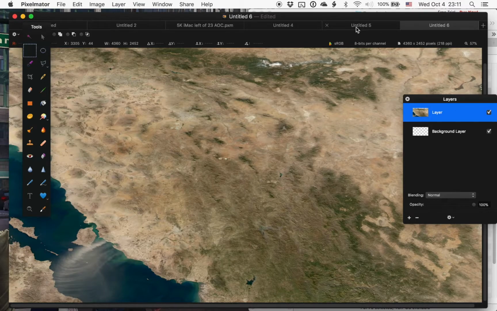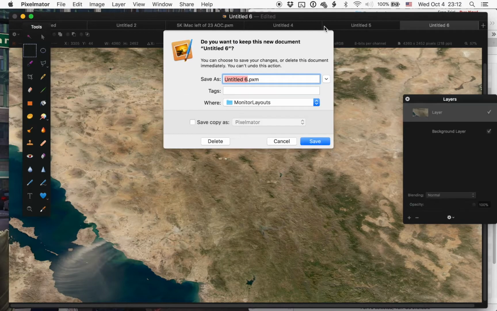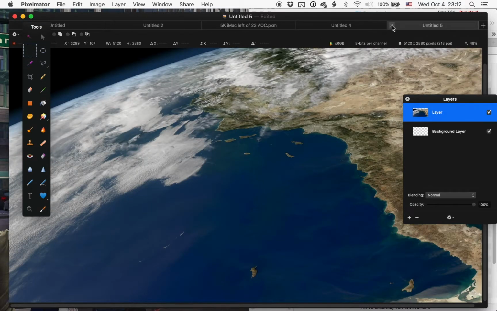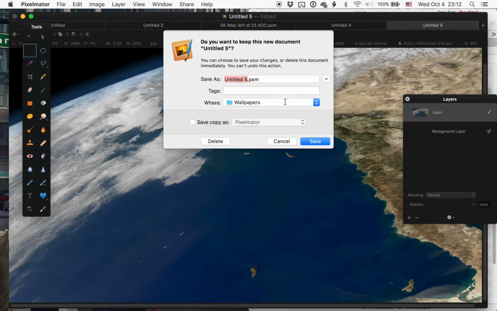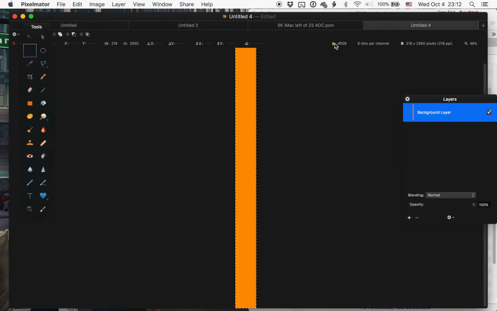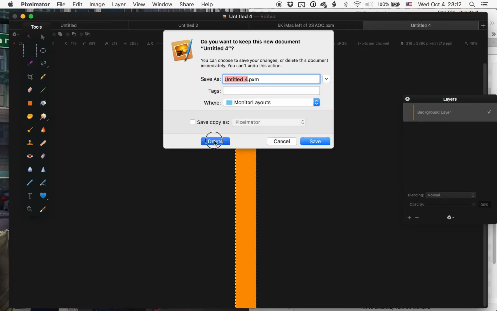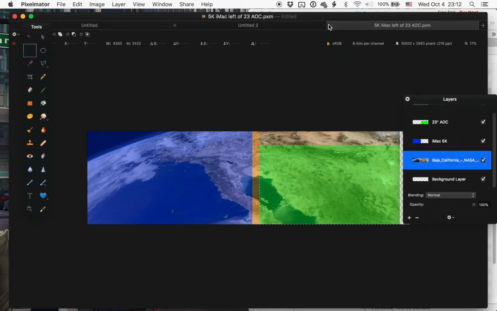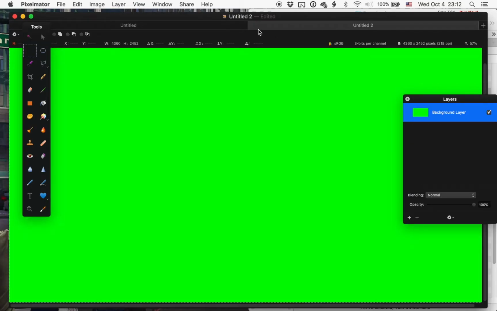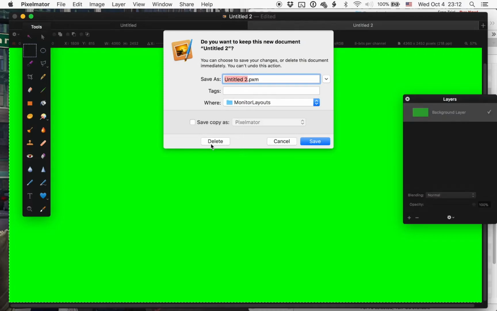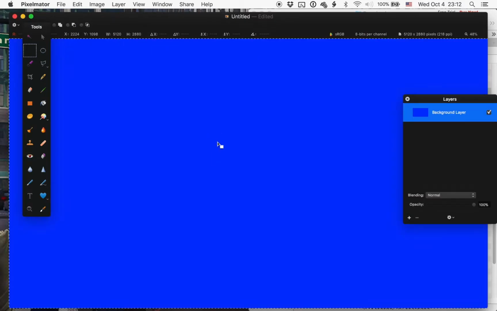I can go ahead and close everything in Pixelmator. I'm not going to save this or any of these. And this one I already saved, so it just closes. I'll delete this one, and delete that one. Okay.